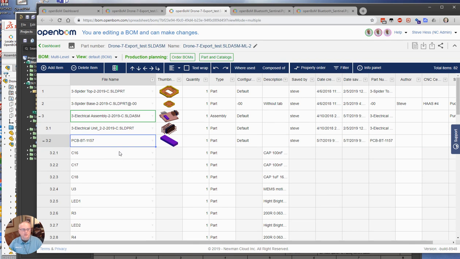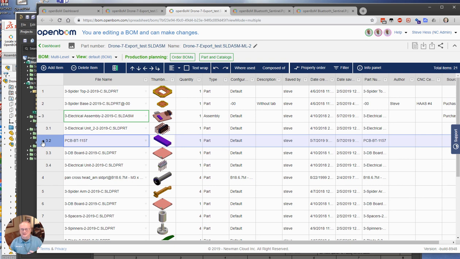I know there's a lot of information there. This video is a little longer than normal. We're very excited about our Altium CAD OpenBOM integration. There'll be more information coming online shortly.